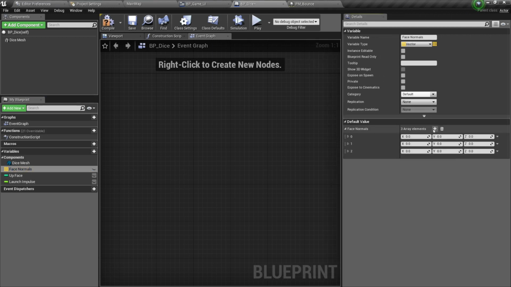So 1, 2, 3, 4, 5, 6. There you go. So the first one is going to be Z 1. There you go. X and Y are 0. The next one is going to be -1 on the X, 0, 0. Over here for the 2, we're going to set 1 on the Y and 0 for the Z and the X. Over here is going to be -1 for the Y, 0 for the X, 0 for the Z, 1 here for the X, 0, 0, and over here -1 for the Z axis.